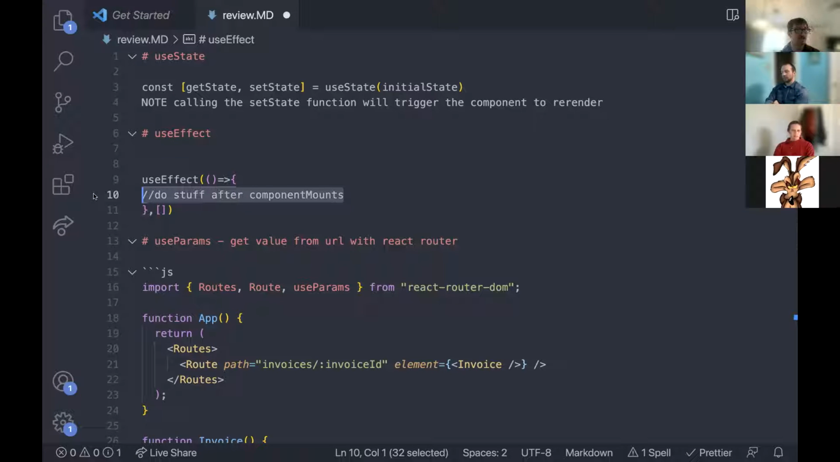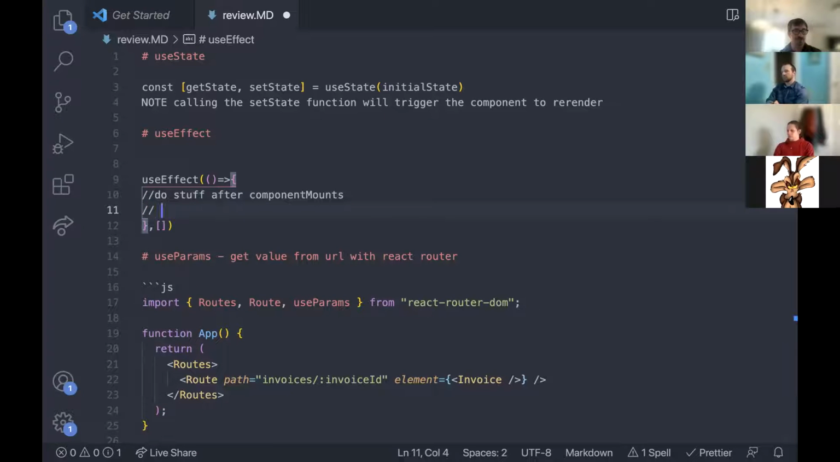But nonetheless, we want to wait for that to mount. We want our HTML to be there. And then once it is, then we can do stuff. It's whatever you want to do when your component mounts. For us, that is generally doing an Axios call. For now, it's pretty much getting data from a database.